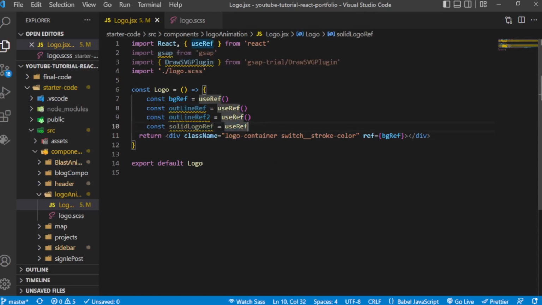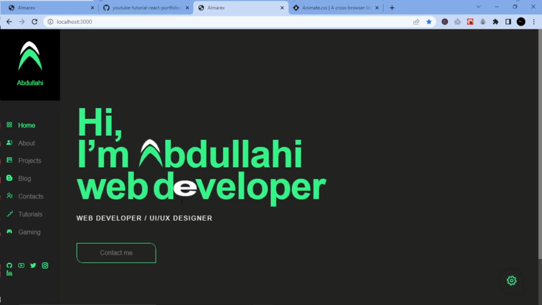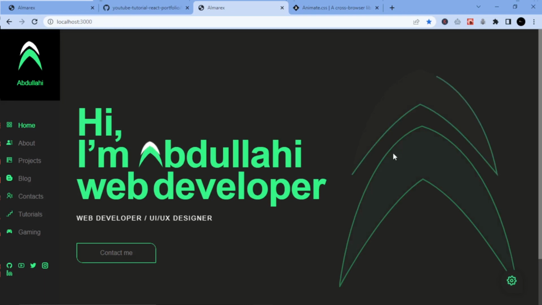So for me to show that to you in action, let me navigate to the completed project, and right now you can see that we have the outline of this logo. Slowly we are going to transition that outline logo into a solid logo that you are seeing right now. For us to achieve that, we are going to use two logo SVGs and add all this gsap functionality for us to get the outcome.